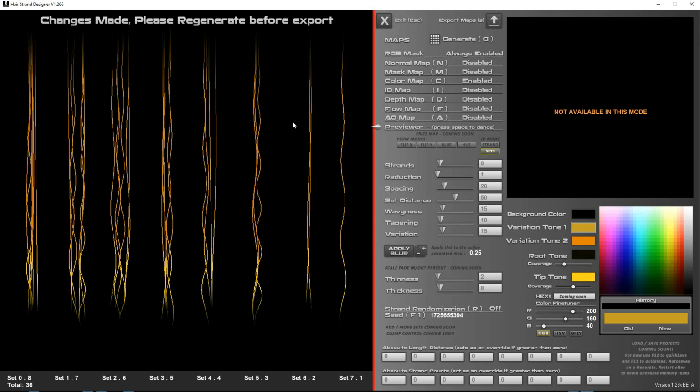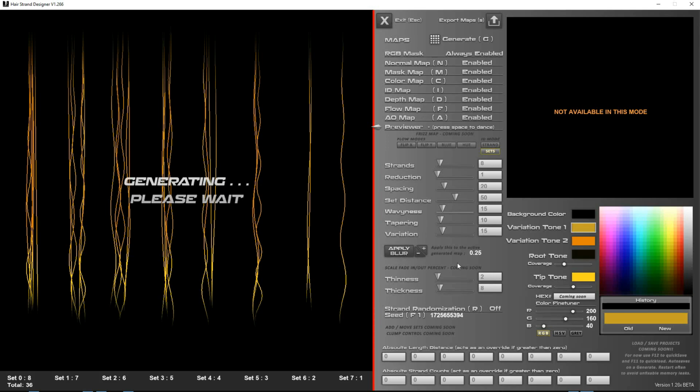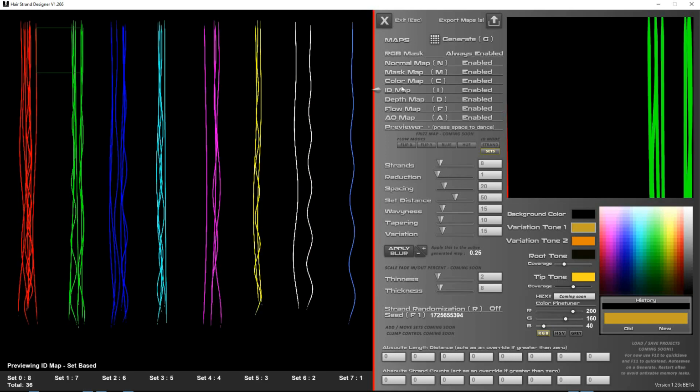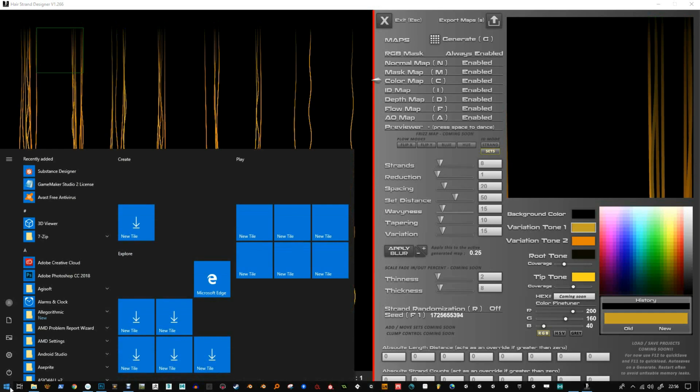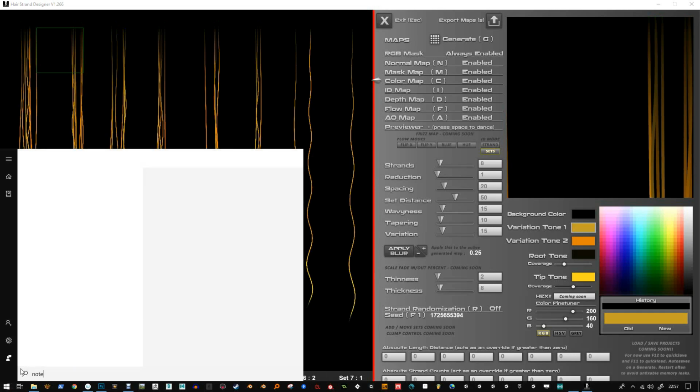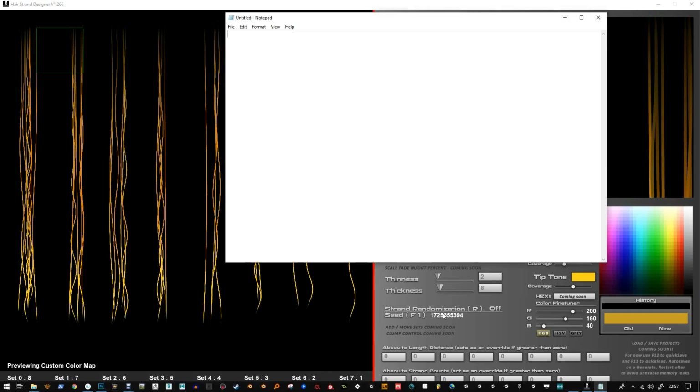But anyway, if you're saving your maps, you need to make sure that they're enabled, that you generate. Maybe take a note of the seed value, just in case, either in a file or something. So let's see, I've generated these maps, and then I could go ahead and make a notepad file. This is a little bit cumbersome, but I'll work on that.